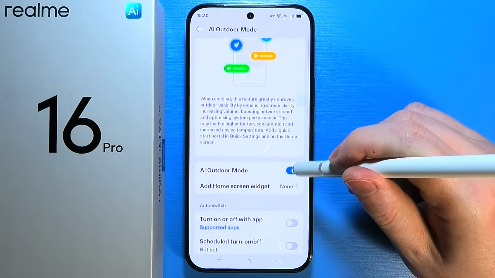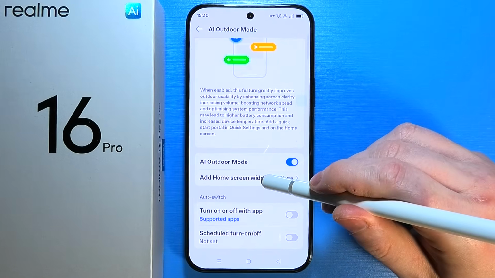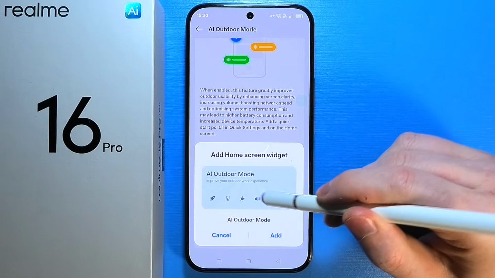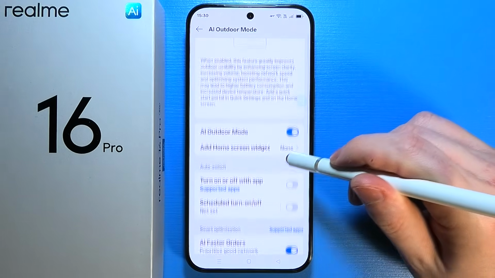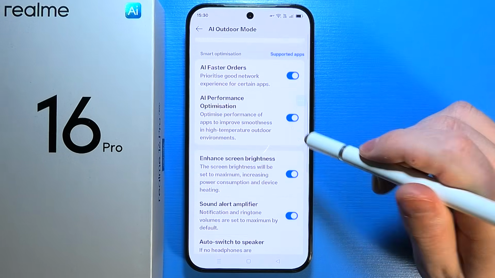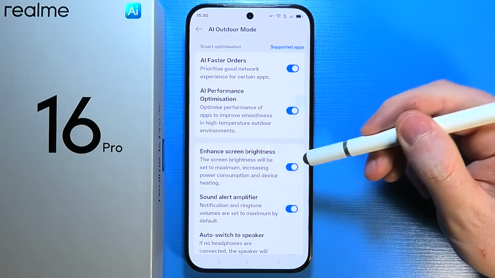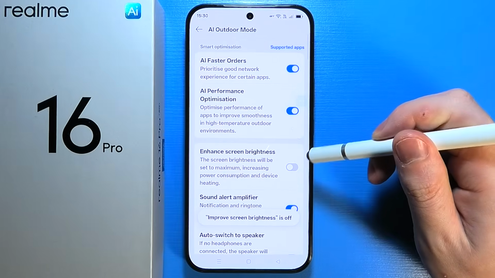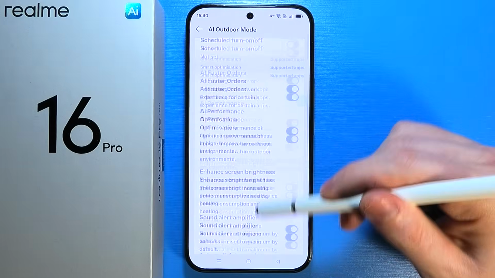You can enable it right here, and when it's enabled, it's already working. You can add a home screen widget if you like to always have a quick option to turn it on and off. And also, if you scroll down, you'll be able to find which options it should toggle. For example, we can go for enhanced screen brightness. You can disable it if you don't want to use it, or just customize any of those options right here.